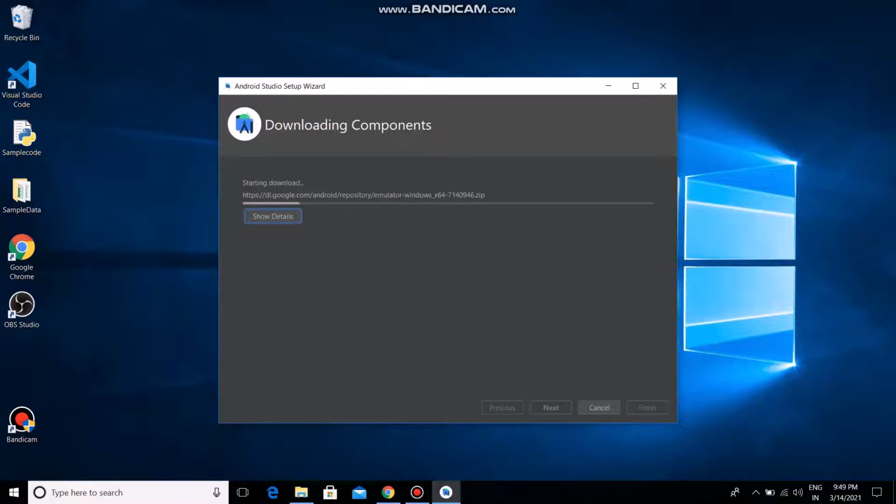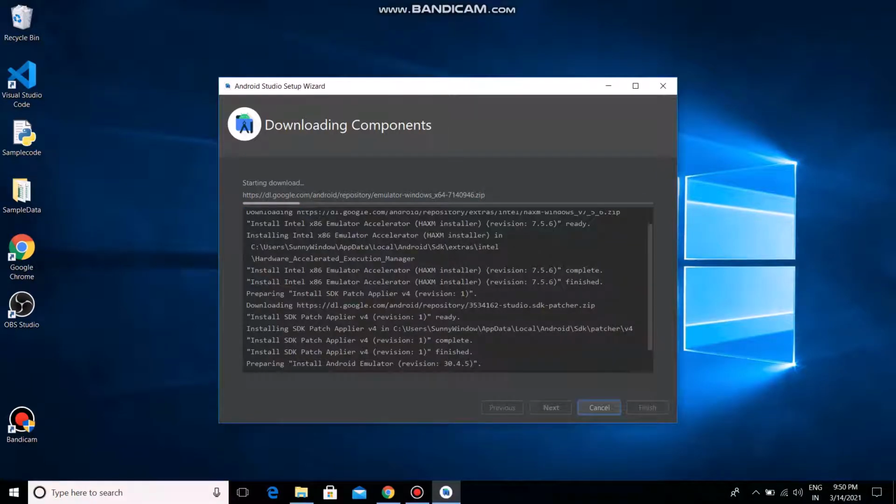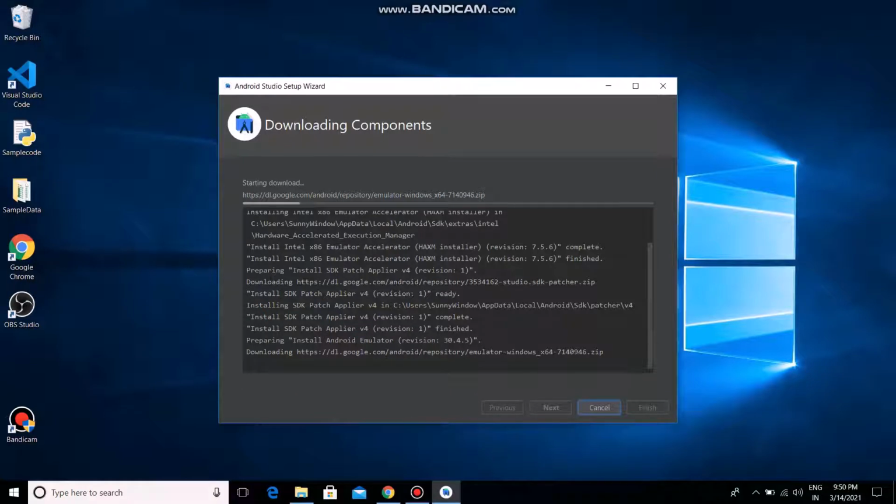So it's unzipping the resources, and you can actually see what's happening here. This is going to take a lot of time. I'm thinking of fast forwarding.